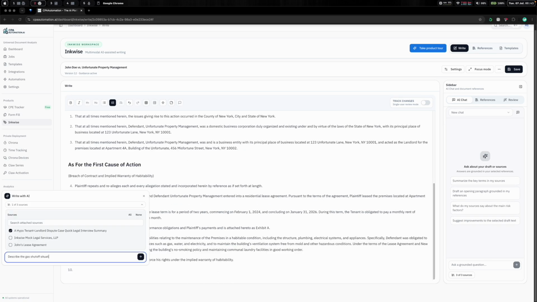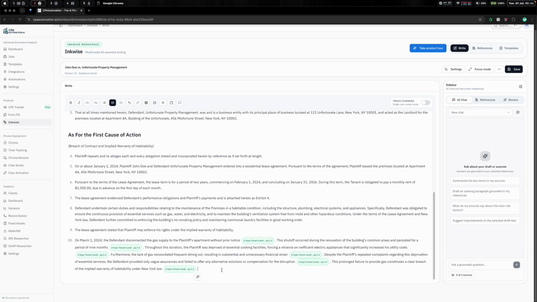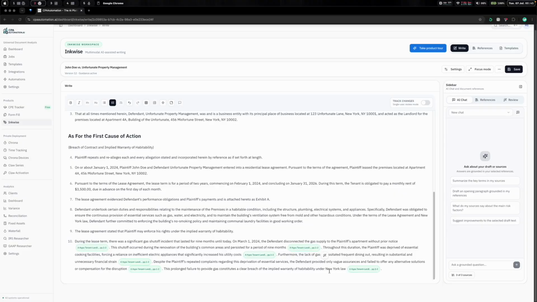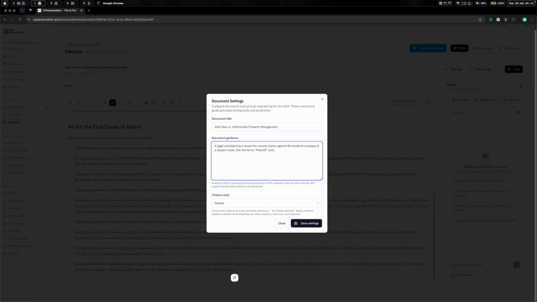I am jumping back to AI again to ask AI to describe the gas shutoff situation our plaintiff experienced. After accepting the AI content, now it is my turn to quickly edit it to make it more professional and fit for this legal complaint. I just realized AI didn't specifically call the parties plaintiff and defendant. Now I should correct that throughout the document by updating the document guidance.